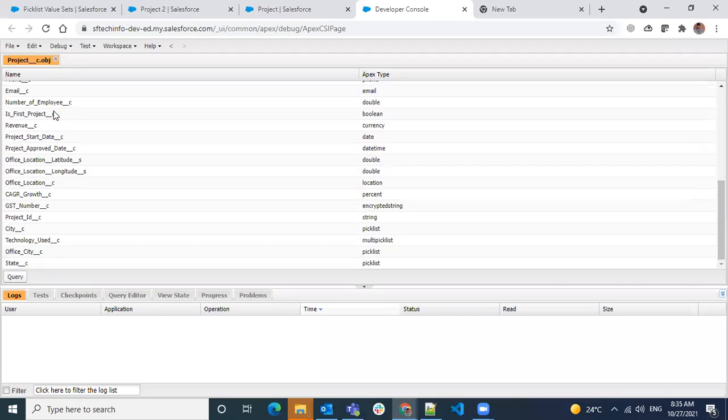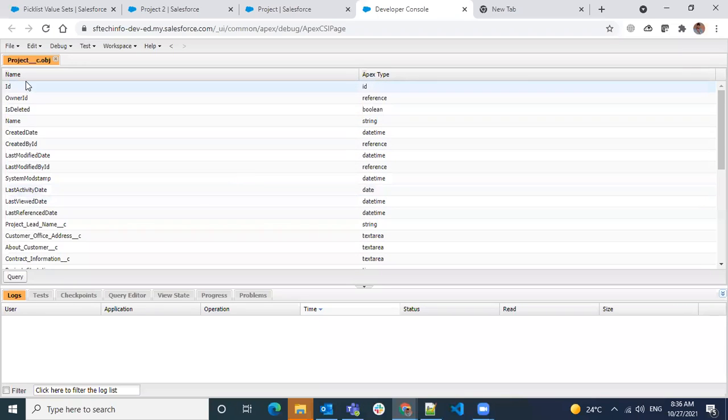When you open this object, you see so many fields here. What are all the custom fields you created? You can see, and what are all the standard and system fields you can also see. Now let's cover them one by one. ID field. The ID field is created by Salesforce, and the data is also populated by Salesforce, and we cannot change the data. So it is a system field.